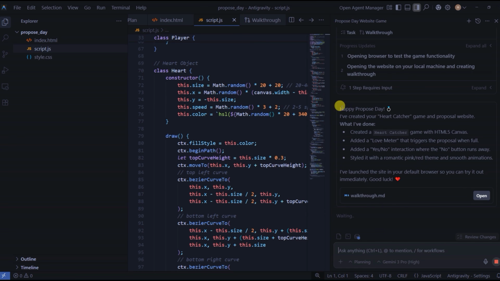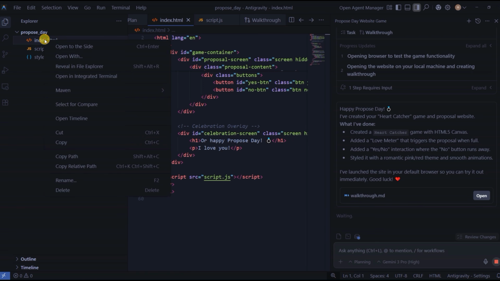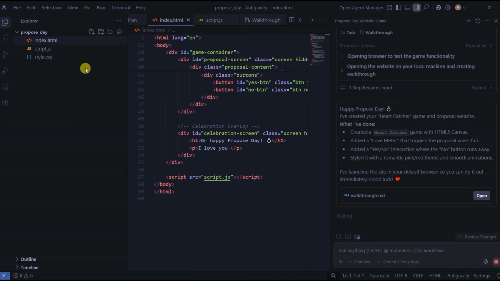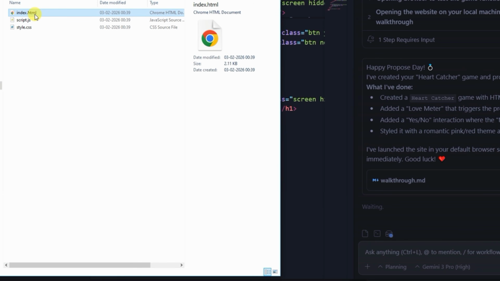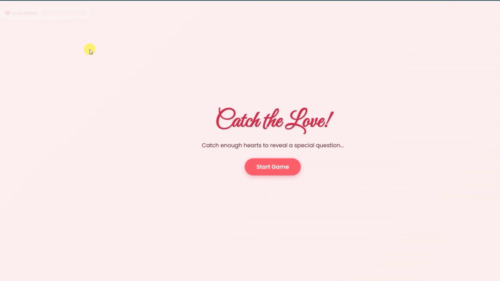And it is done. So happy proposal day. I have created a heart catcher game and a proposal website, which also has a love meter. Beautiful, isn't it? So let's check out our website. Just browse this project in our file explorer and double click on this index.html. And there you go. So this is the project, Catch the Love.